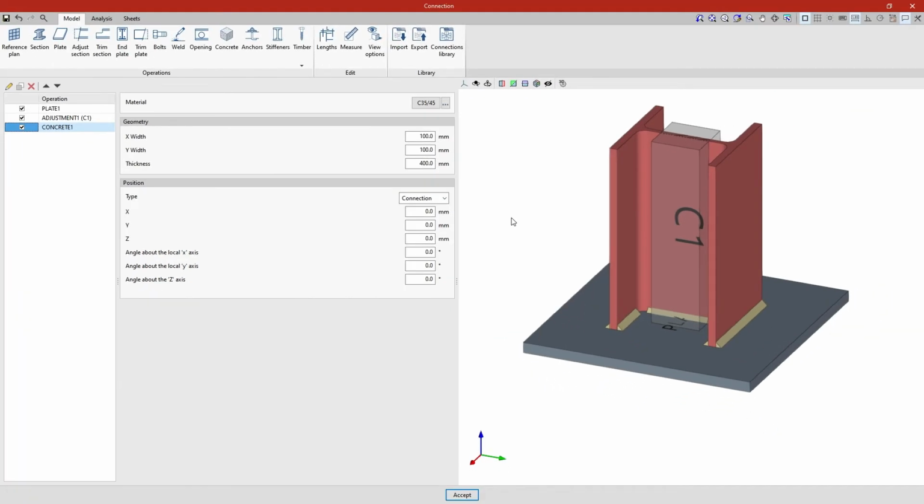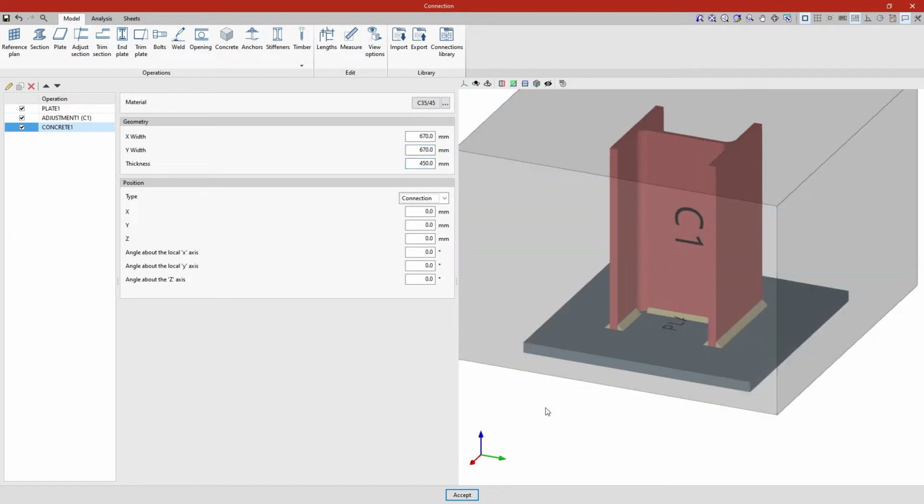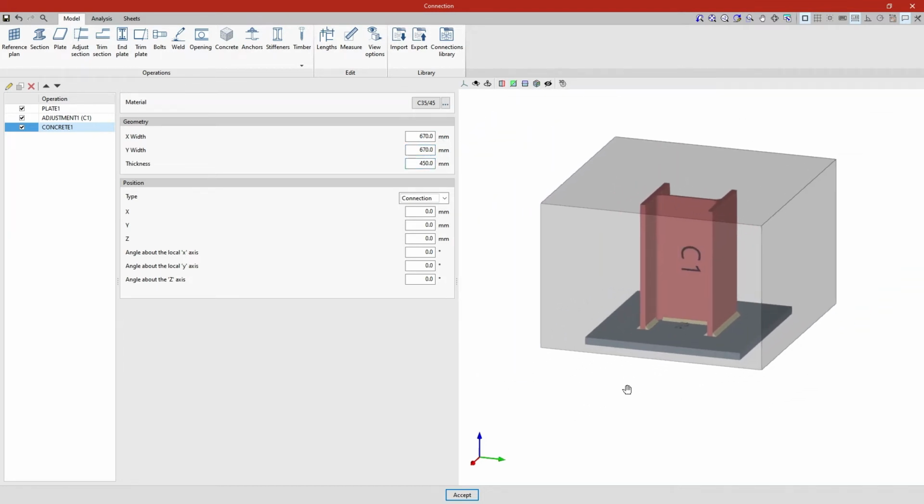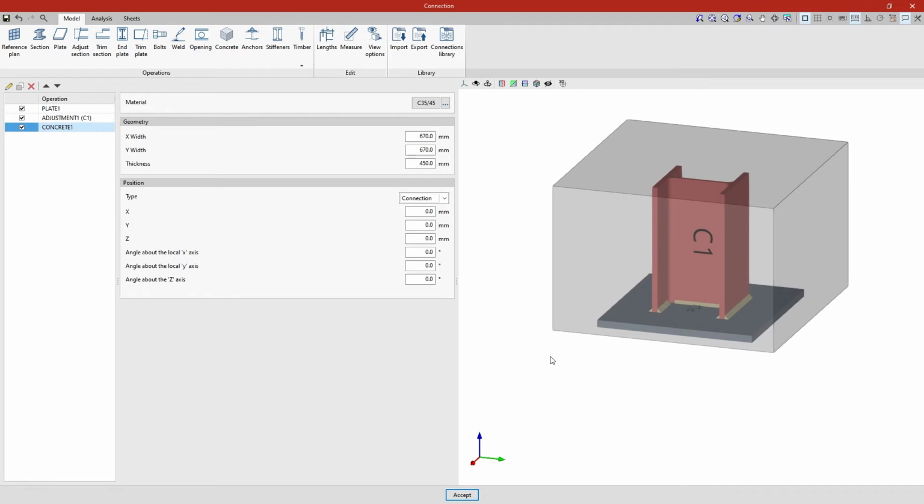Next, we define the geometry of the concrete volume by typing in the X width, the Y width, and the thickness. To define the position, in the Type drop-down menu we choose Connection if we wish to define the position of the plate by entering the X, Y, and Z coordinates with respect to the centre of the connection. If we need to rotate the concrete element, we can enter the angles about the local X-axis, the local Y-axis, and the Z-axis.